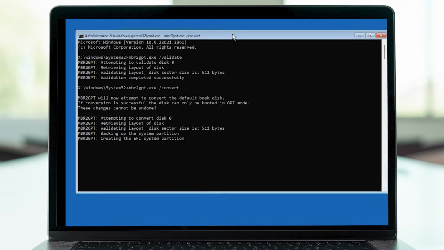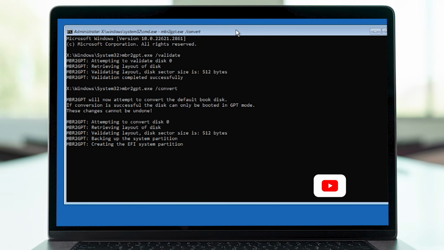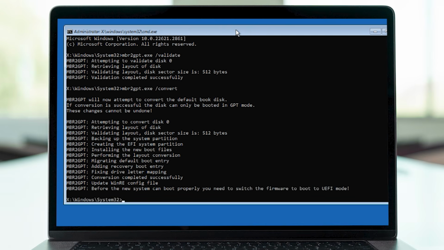While the utility is busy converting, you should pay attention to this warning text, which says MBR2GPT will now attempt to convert the default boot disk. If conversion is successful, the disk can only be booted in GPT mode. These changes cannot be undone. This also will take some time, depending on your data and the size of your partition and the disks. I will fast forward this. And now the conversion completed successfully. Also pay attention to the last line here, which says before the new system can boot properly, you need to switch the firmware to boot to UEFI mode.